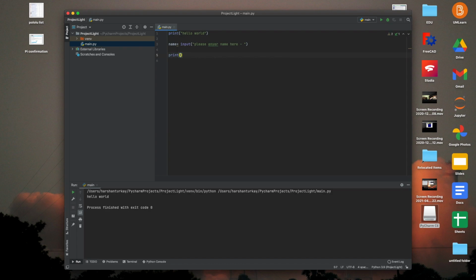So print. Now what this program should do is that it should ask me for my name and then just print hi with my name. So there you go. It's asking me for my name, which is Harshan. So there you go. It says hi Harshan. So that's it. That's about it about PyCharm.